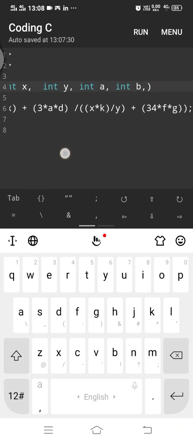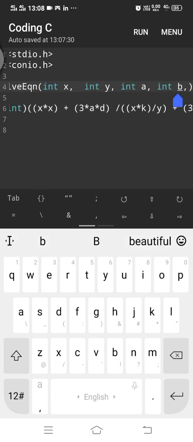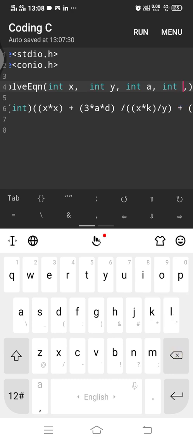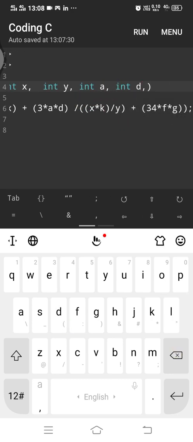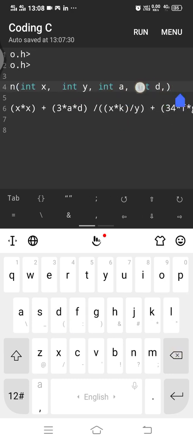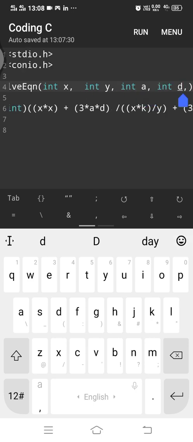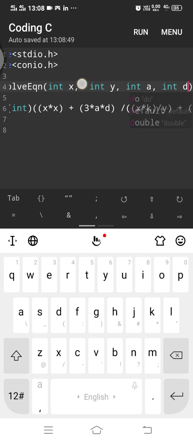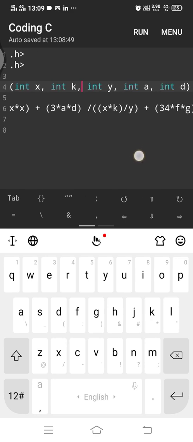Oh, I beg your pardon, it's not b, it's d. And alongside that, you also need to pass in between that int k. So a and d are already passed, so int k, int y is there, and int f and g.